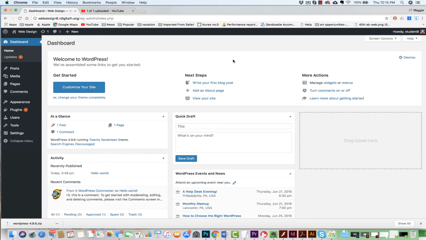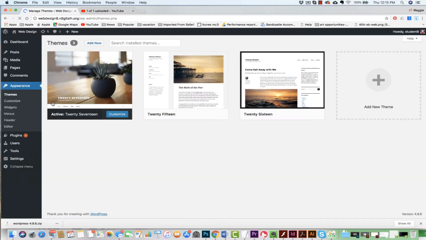Okay, so let's take a look at installing a new theme inside of WordPress. So we want to come to our Appearance, and under Appearance we're going to come to Themes. Now every theme is going to have a whole different design and different functionality. Some of it will be standard, but again, it's going to differ based on the theme that you choose.